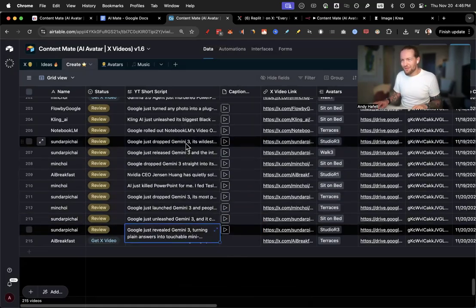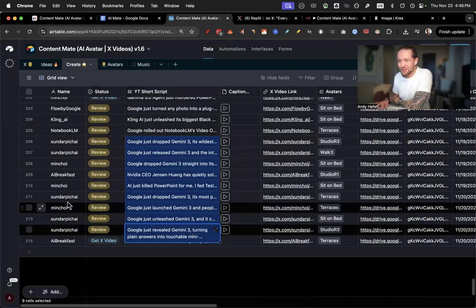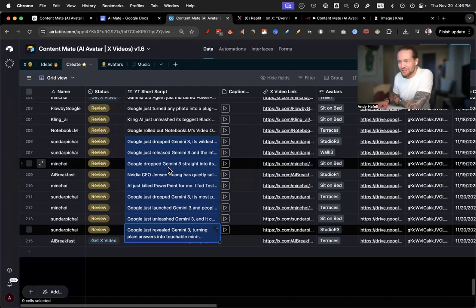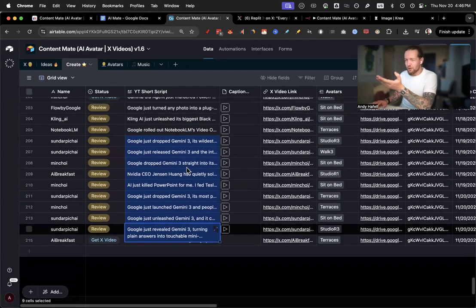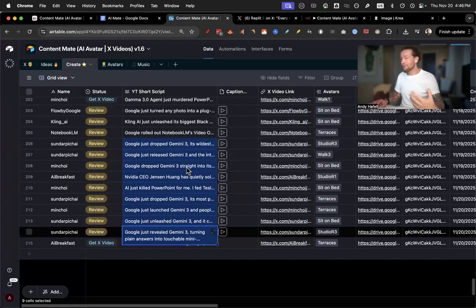It seems like the only thing that happened this week was Gemini 3. It seems like Sundar Pichai, Min Choi, AI Breakfast, all are talking about Gemini 3. But of course, Gemini 3 is big news. Also, if you think about this from a content perspective, if you talk about Gemini 3 one time, why not talk about it five times? Seriously, every time Veo 3 or Sora 2 comes out, I see creators talk about it again and again and again. Gemini 3, again and again. Why? Because people are interested, right?